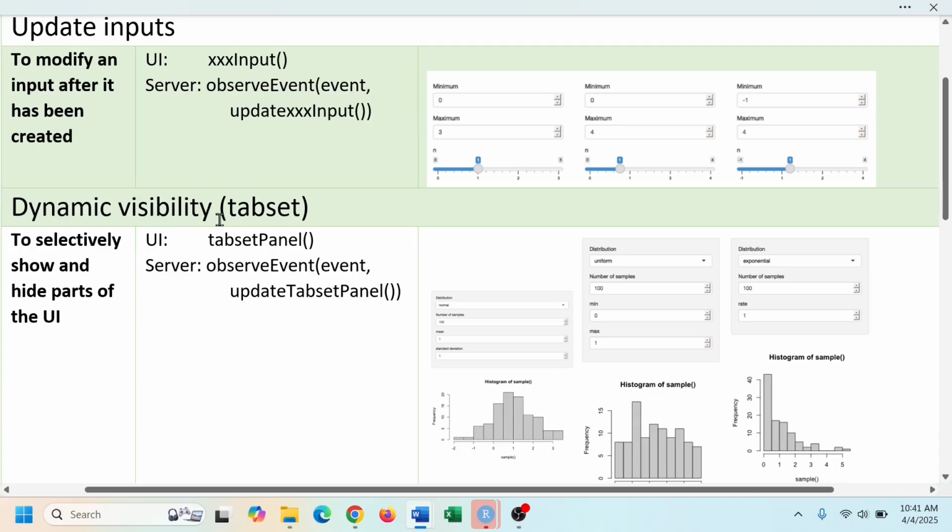Now, dynamic visibility, the one that utilizes the tab set function. So look on the right side. At the top, we have a select input function. So the user selects different types of distribution. On the far left, we have a normal distribution, and then uniform distribution in the middle, and on the far right, we have exponential distribution. So depending on the user's choice, one of the three, right? The types of inputs and the output change, right?